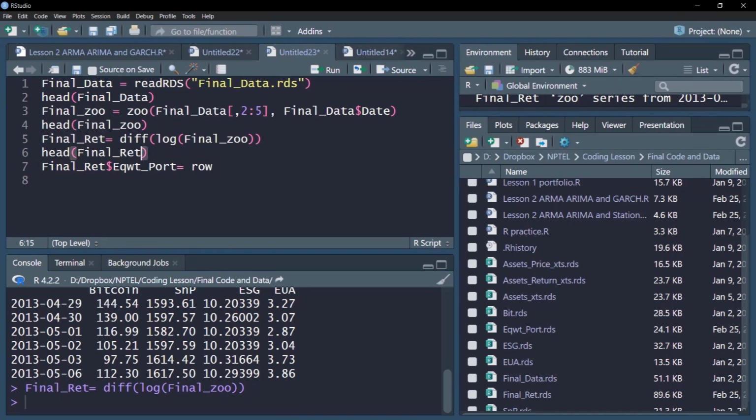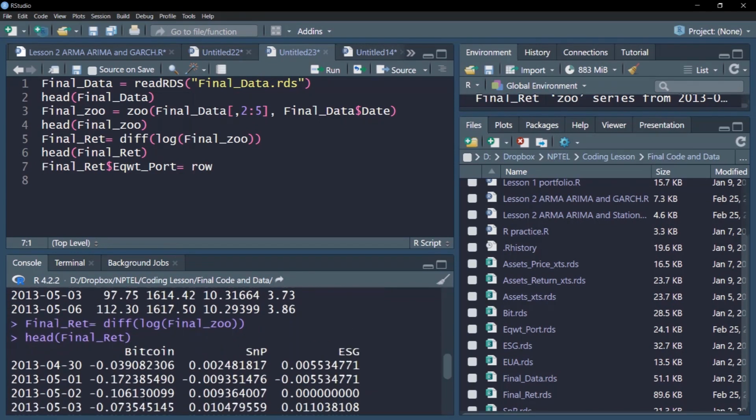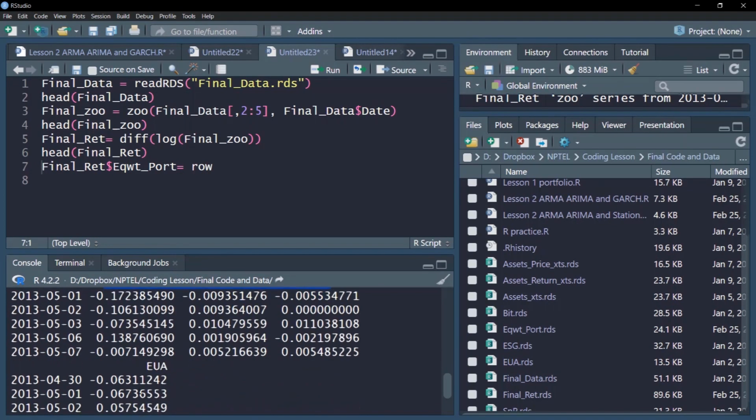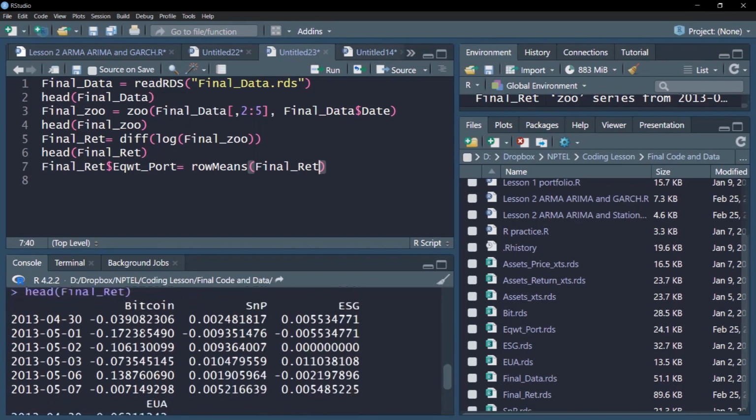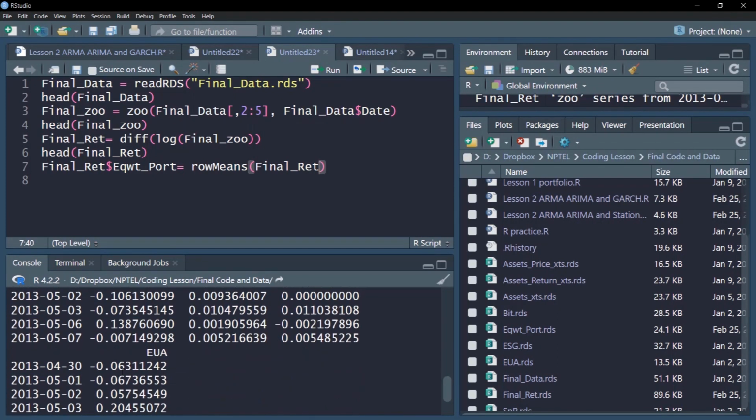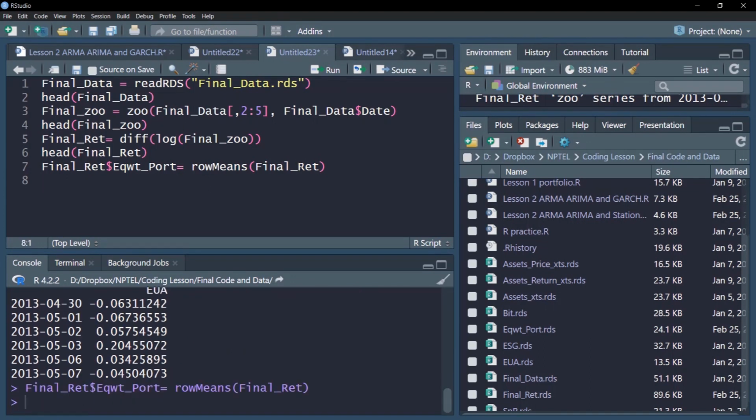If you take the head, these are the return objects. Notice these are all return observations for each row, constructed from originally the price variable. So now I can take row means, and inside this row means I can type this. Essentially what will happen is all these returns, their mean will be taken, which is essentially how the equal weighted portfolio object is created. I am assigning equal weights to them. So this is my portfolio object.